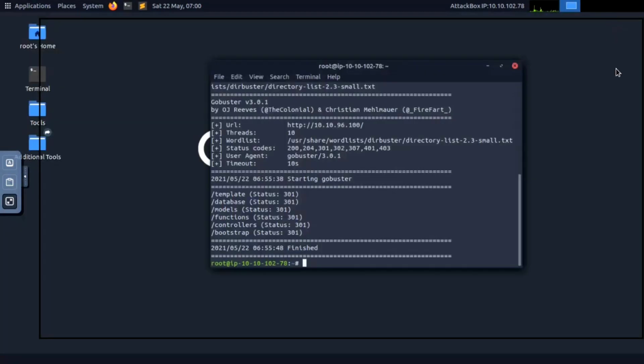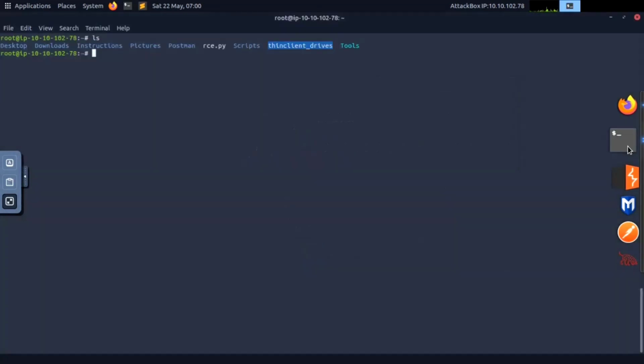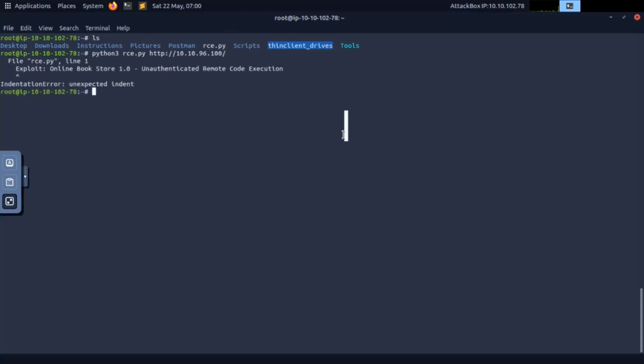Don't use Python here. We are going to use Python 3. So open the terminal, use python3 rc.py, paste our target IP and hit the enter button. It is showing an error: exploit online bookstore unauthenticated remote code execution. Okay, it seems something is missing.